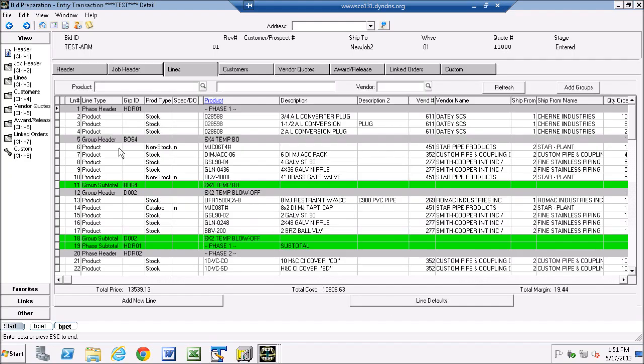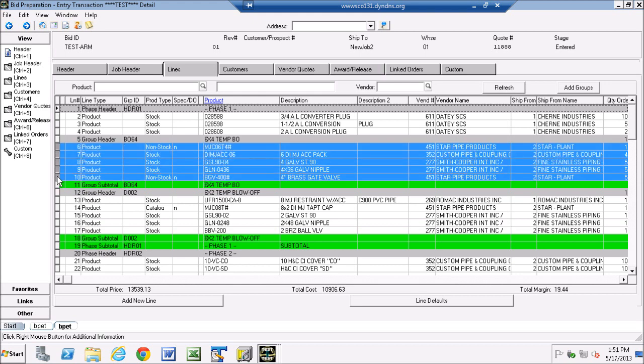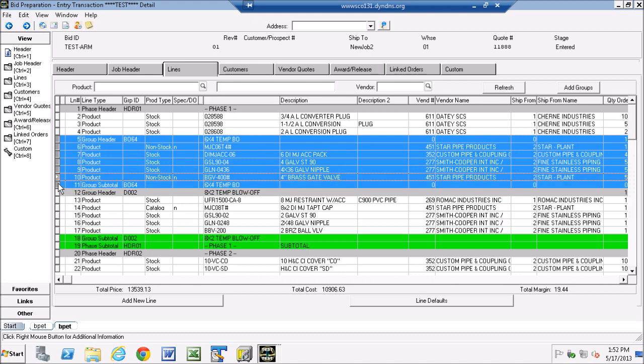Okay, so what are groups? Groups are just a way of combining multiple lines, non-stock or stock, into something that you can name and reuse, so you don't have to enter the same items over and over. So this group here, for example, is called B064. That's a group. So how can you create new ones?